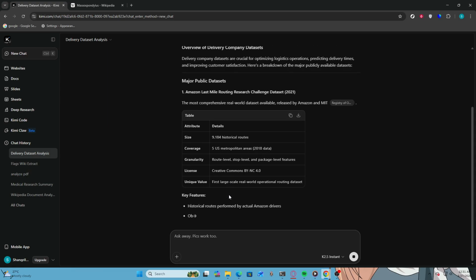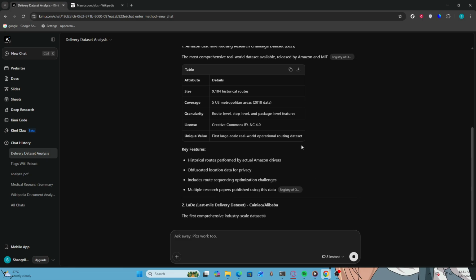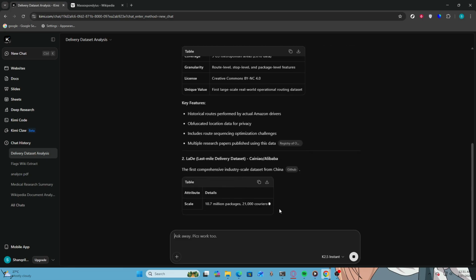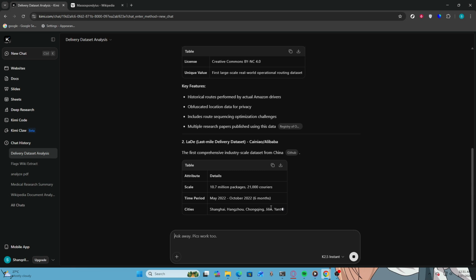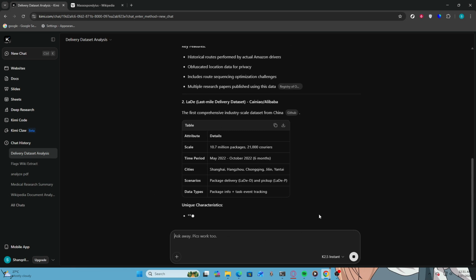You should be able to review the insights and findings that Kimi AI has generated based on your query. If the output meets your expectations, you can then proceed to use this information for your decision-making process.